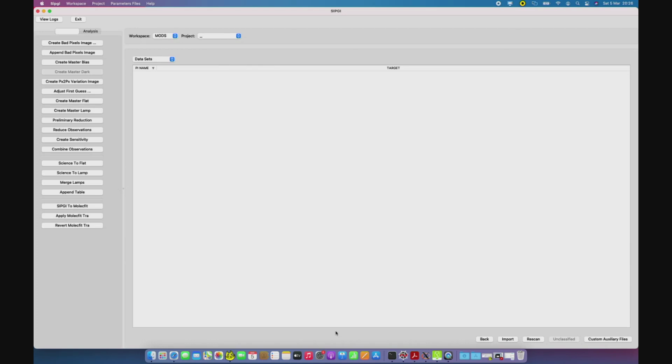In this tutorial we are reducing a long slit dual grating program with MODS. Actually we are working only on MODS 1 red frames, but the same procedure applies to the blue channel of MODS 1 and to both the channels, blue and red, of MODS 2.